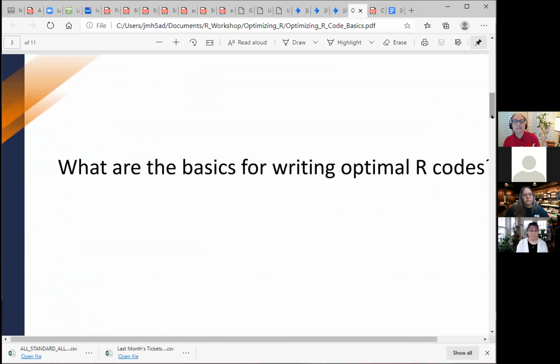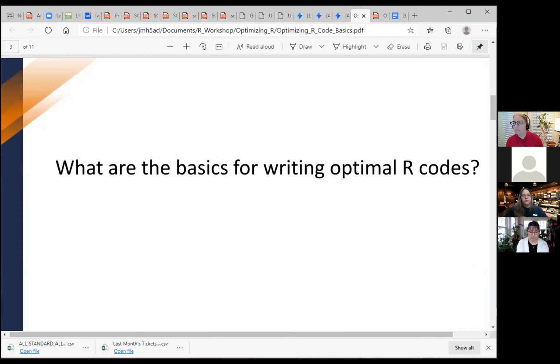So one of the things I'm going to look at is what are the basics for writing optimal R code? What should you start with to make your code run as fast as it can? And I'm going to look at some of the things that are specific to R. If you're coming from a compiled language, there may be some techniques in R that you're not familiar with. You may be doing things the way you would in compiled code. So instead of doing that, let's see what you can do in R. Let's just jump right in.